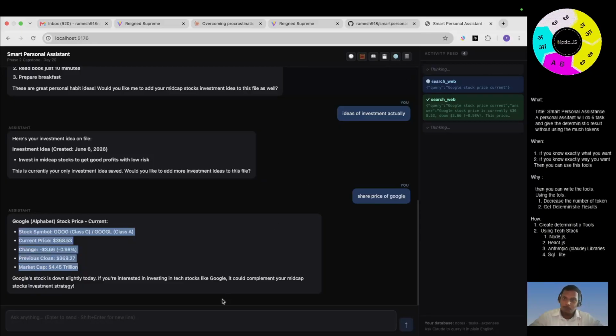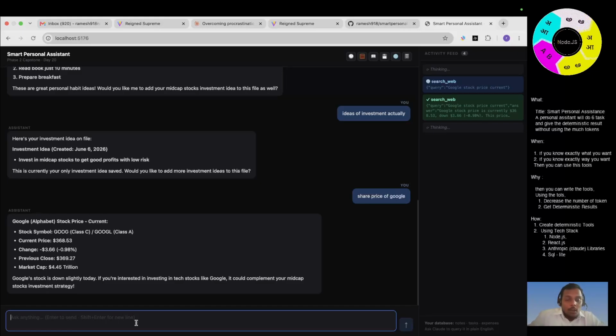Now the query database tool. Say I have some tasks stored in a database, like a to-do list or a checklist, with the priority tasks. I want to know that. So what I will do is just write, tell me what tasks are pending.